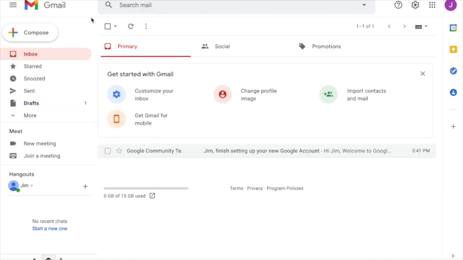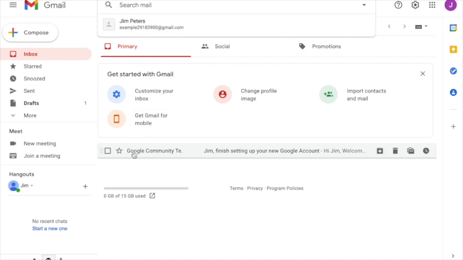Now, if you want to search for an email, instead of scrolling, because right now we've just created this account, right? There's not many emails in it, but you're probably going to be getting a lot of emails. So to make it easy for you, at the top, there's this bar called Search Mail. All you have to do is click on that, and you can simply search for the mail that you want to search for. So the only email in here is just Google Community Teams.